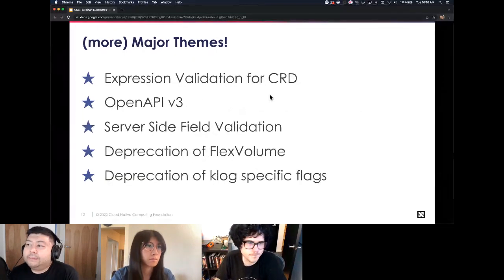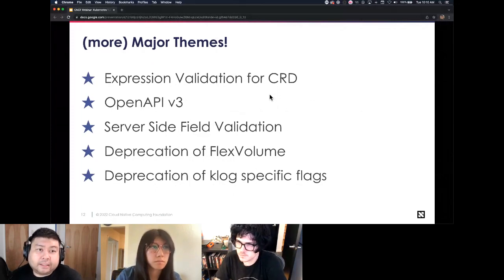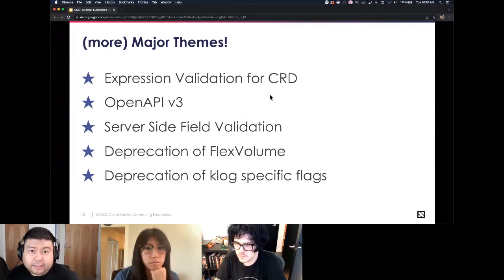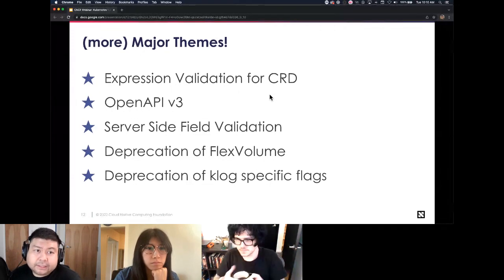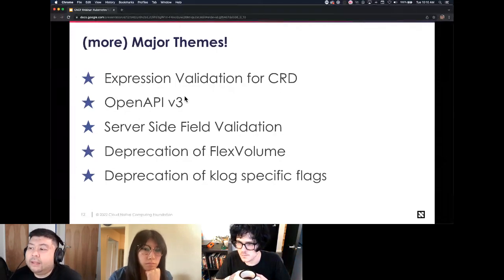A few more major themes. Expression validation for CRDs is now alpha. If the feature gate is enabled, a custom resource can be validated using the Common Expression Language. Next, OpenAPI v3. OpenAPI v3 is more transparent than OpenAPI v2. It's also more expressive, because we actually lost some fields when we published with OpenAPI v2.